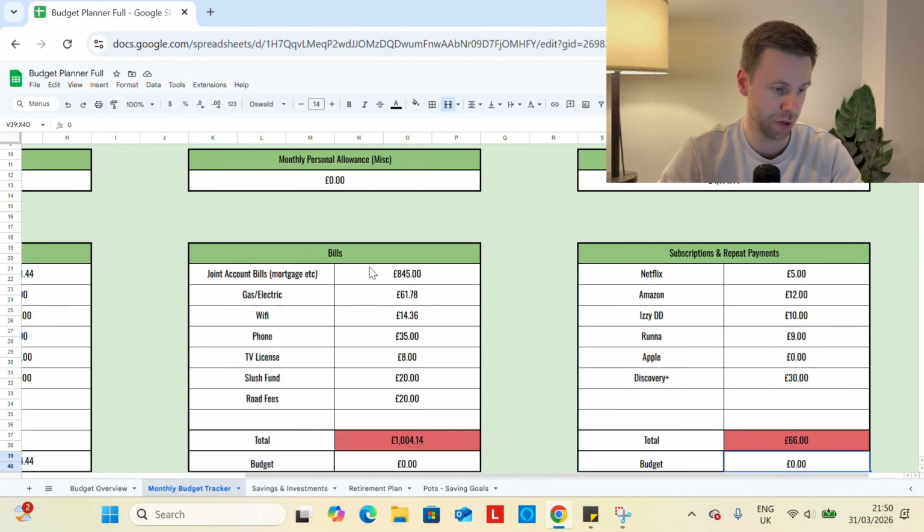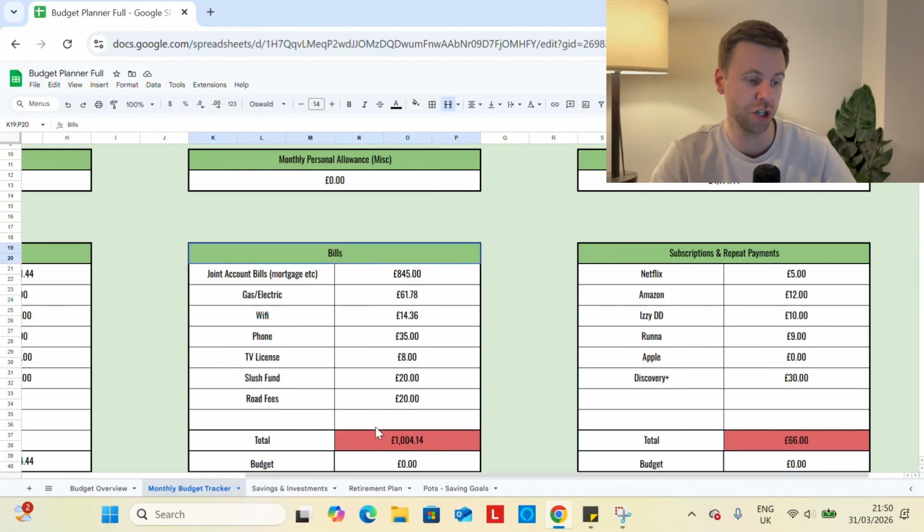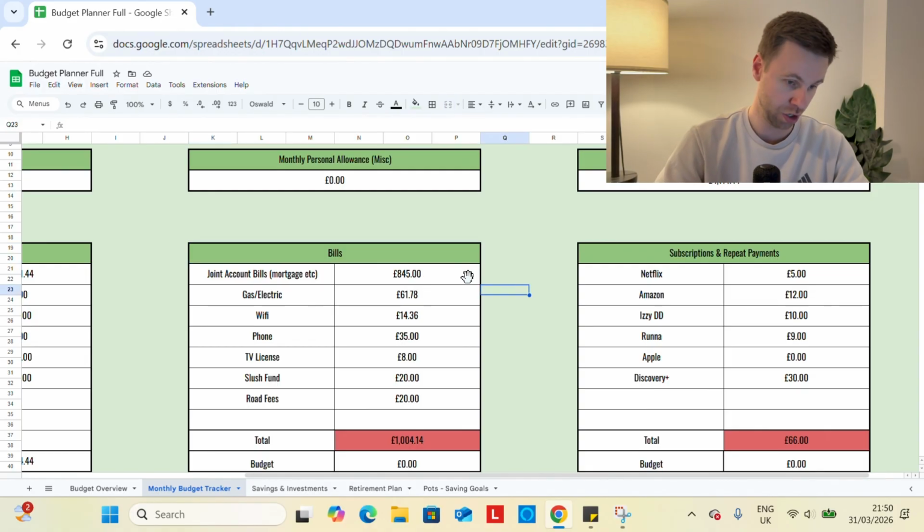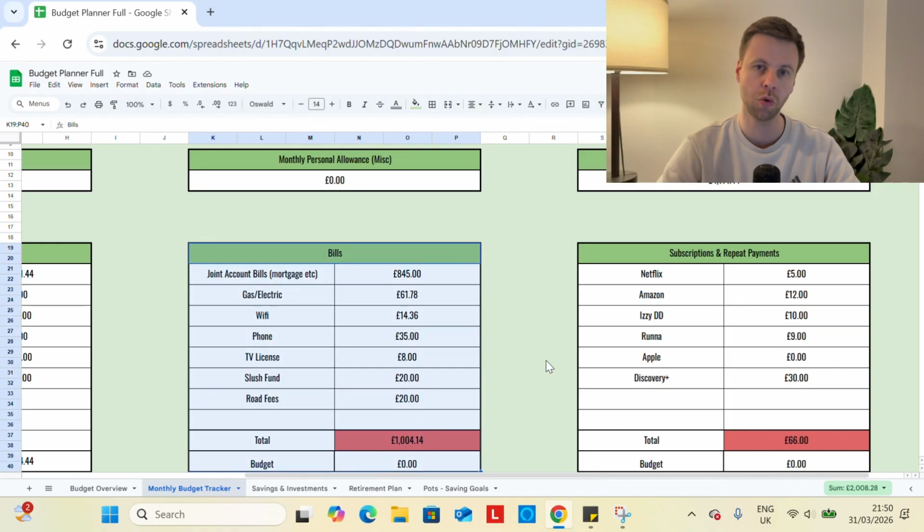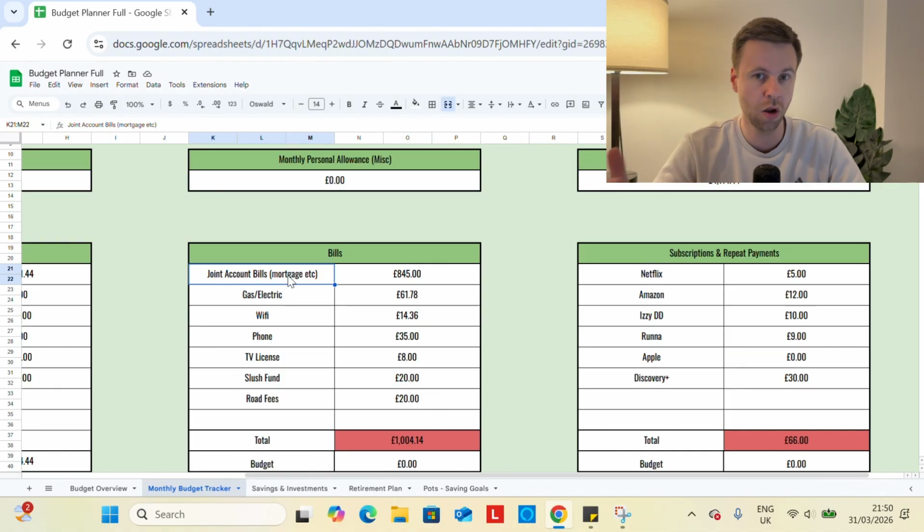So the next stage we're going to move over to is this bills section. I'll just highlight that for you in the middle there. So the bills are literally what they say on the tin. They are all of the core bills that we have for living in the house that we live in, with the life setup that we have. These are all of our core bills.